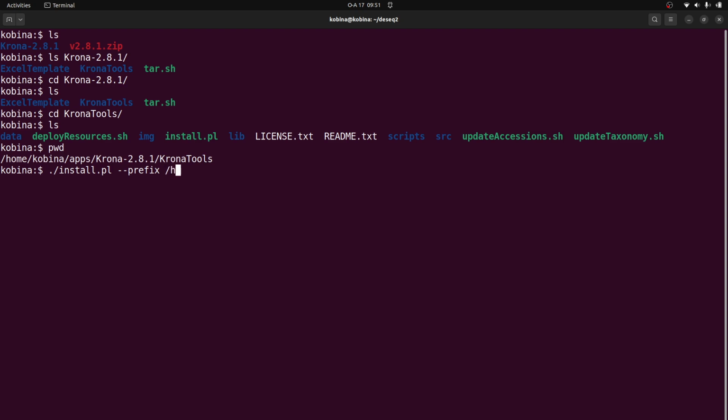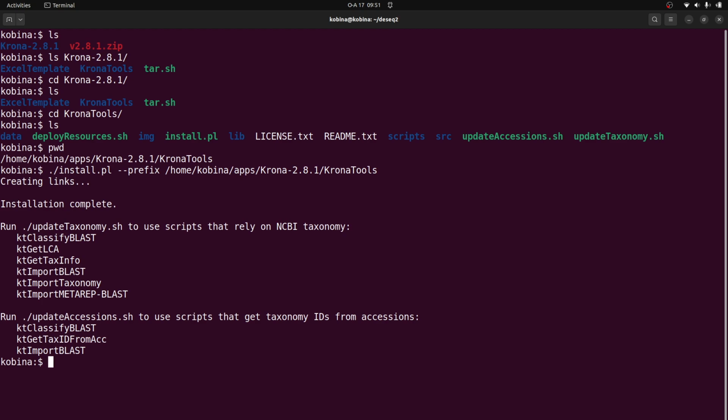Now mine is /home/cobna/apps/krona-2.8.1/KronaTools. This is the path, so this is what I'm going to use. Let's execute this command. Now notice what we have here. We'll come back to this. Let's execute this command. And now everything has been done.